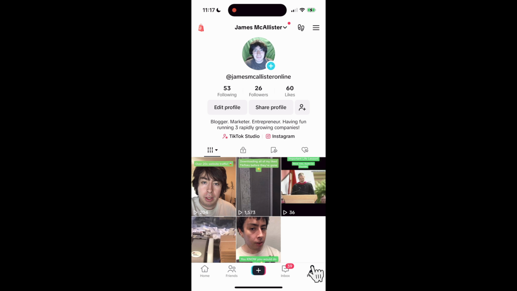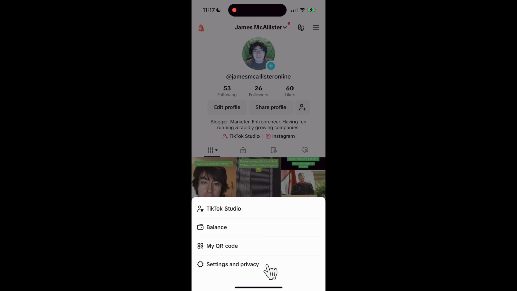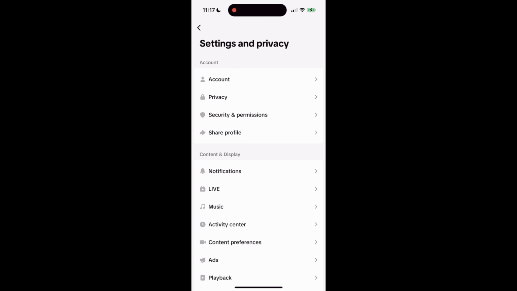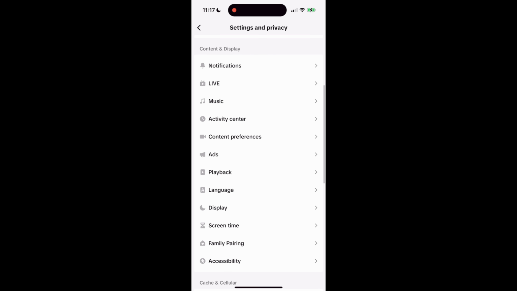So start out on your profile. Then, in the top right corner, tap on the icon with 3 horizontal lines. Tap on Settings and Privacy. Under the Content and Display section, tap on Notifications, which has the bell icon next to it.